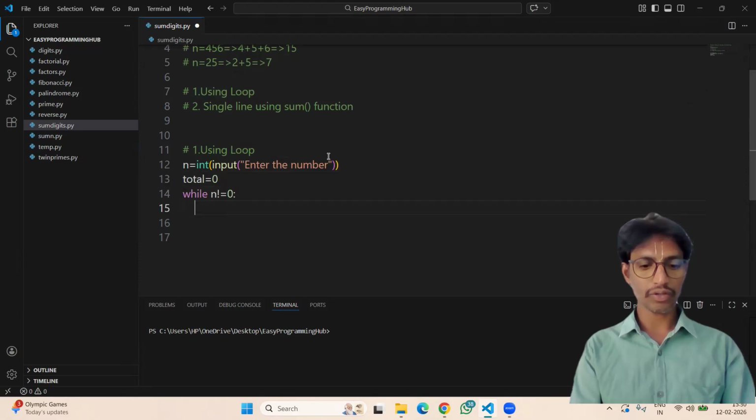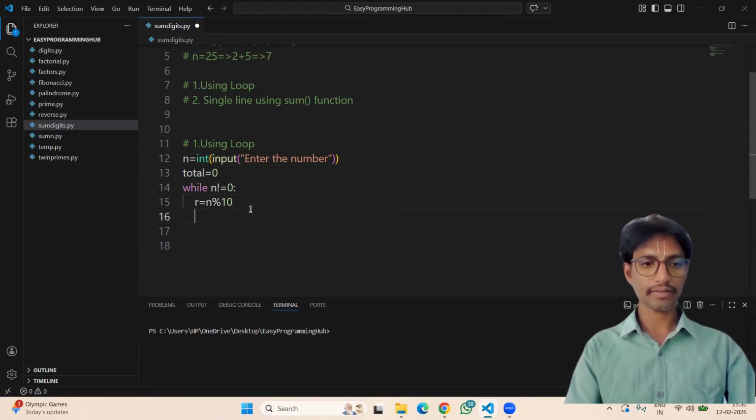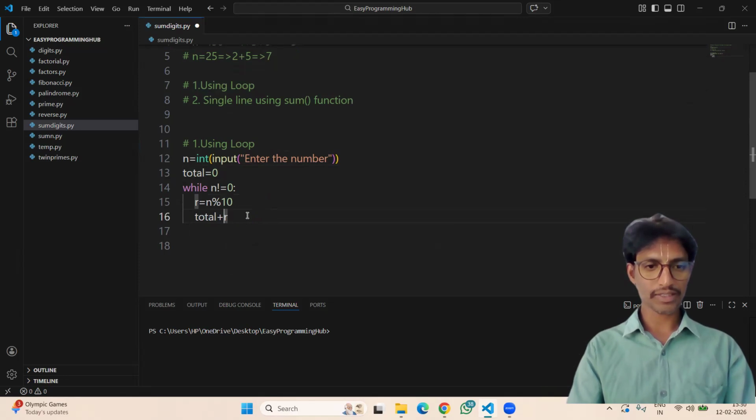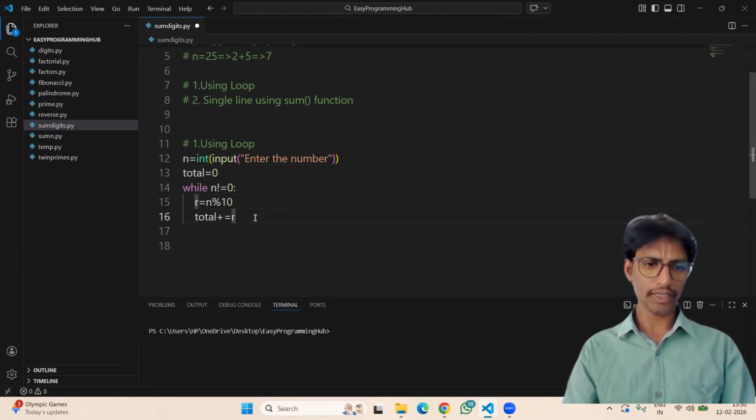If it is not equal to 0, then we'll divide the number by 10, and here we can find the remainder. Then this remainder we can add to one variable, that is total. How to add? total equal to total plus r. Or as a shortcut, instead of this, simply we can do total plus equal to r. So every time the remainder value we are adding to the total variable.